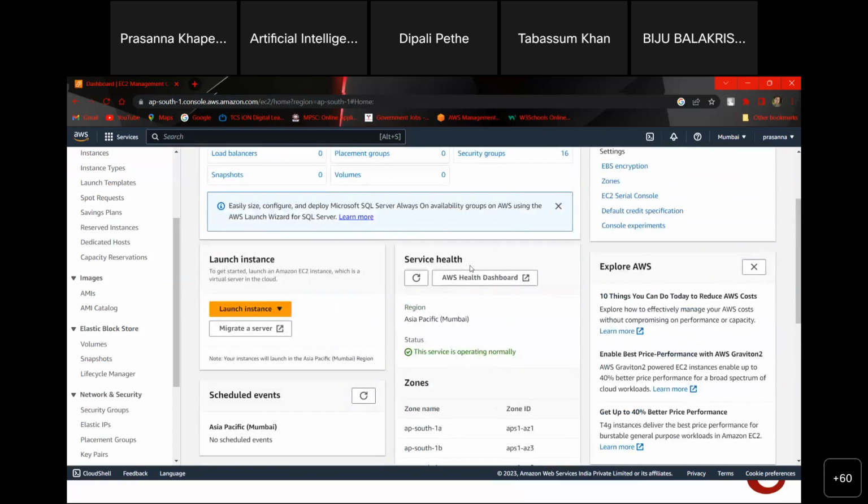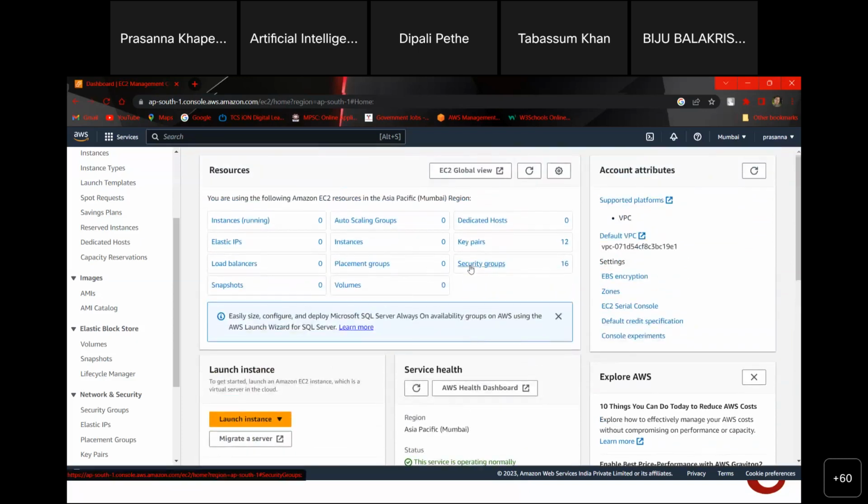In India right now, two regions are there, Mumbai and Hyderabad. Hyderabad has just recently launched their region. AWS has just launched the Hyderabad region with some of the databases. Whatever data you store in the AWS EC2 console does not get stored at only a single location, but it's stored at multiple locations.